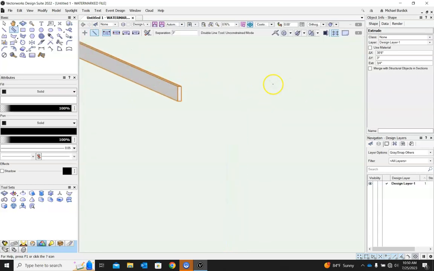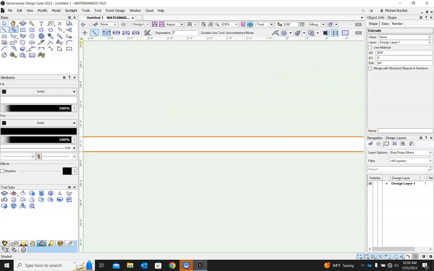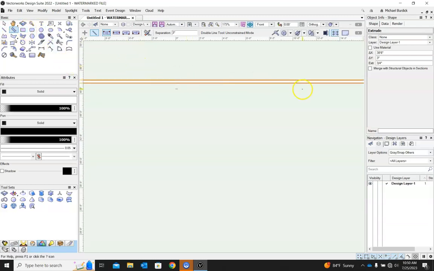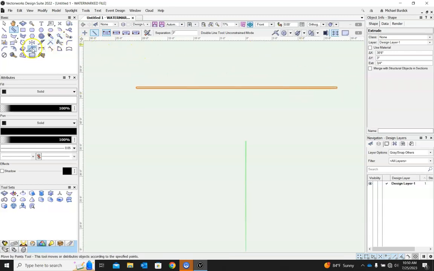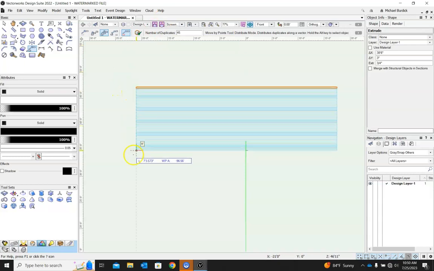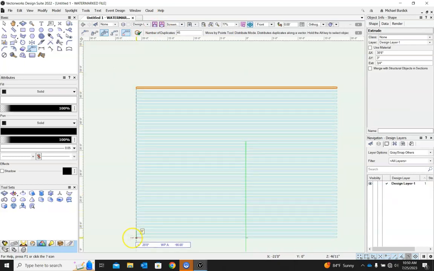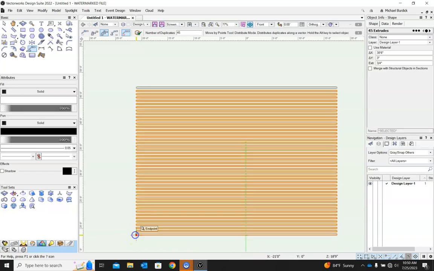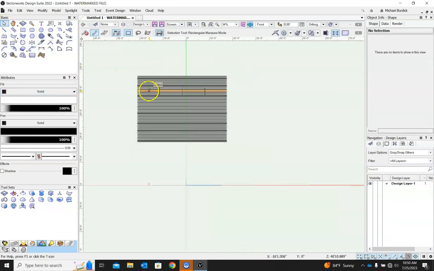You'll see, a lot of these same tools that we have up here will work in the 3D space. For example, move by points. So I have one slat drawn. I actually am going to need 45 slats. So I'll change that. I'll just click there and I'll drag down all my slats. There we go. I've got a huge number of slats now.